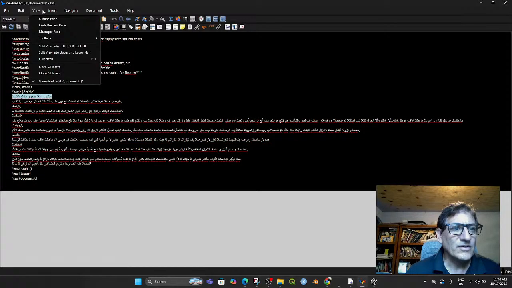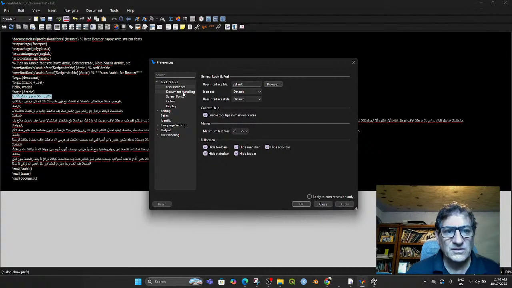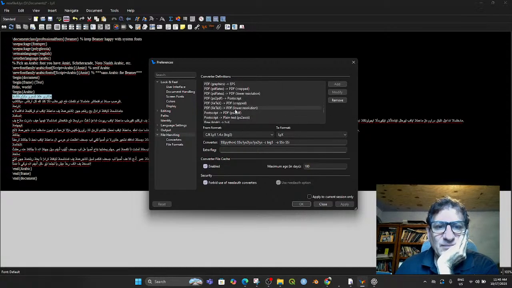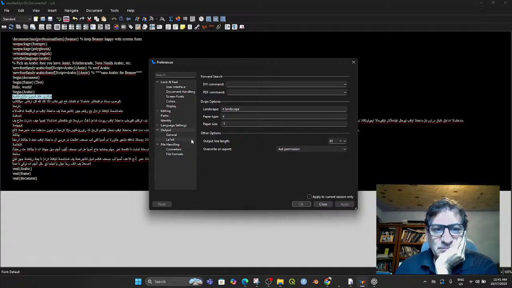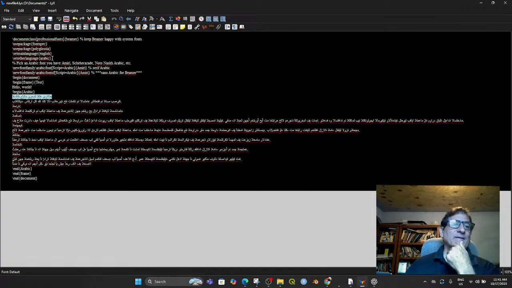Standard view, tools, preferences. We're using Grace, Latex, Lix, MS. So it has all these converters, but the output language settings, language. Yeah, I'm not sure about this.